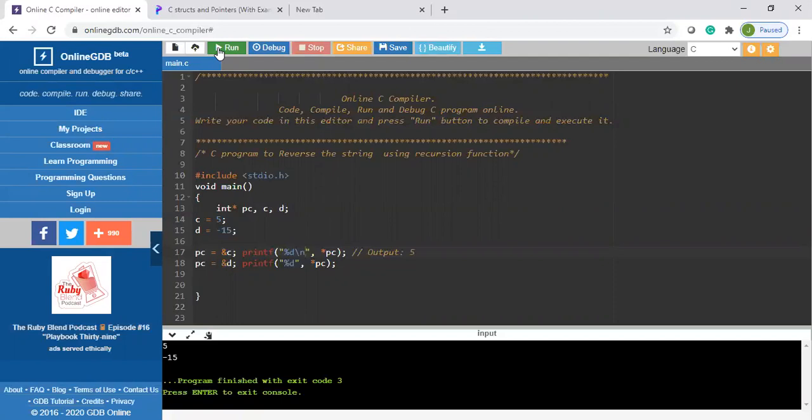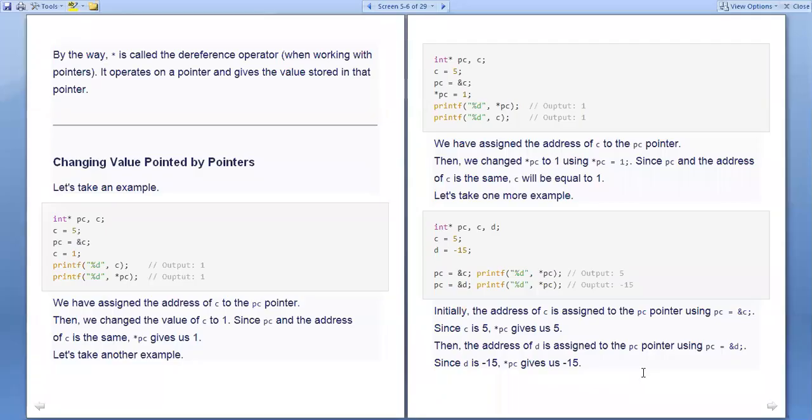5 and minus 15. So the output that we got was 5 and minus 15. Let's understand this code. Initially, the address of c is assigned to the pointer pc. It is declared as int *pc, so pc is a pointer and c is a normal integer variable. We have assigned pc equal to &c, and c has the value 5.